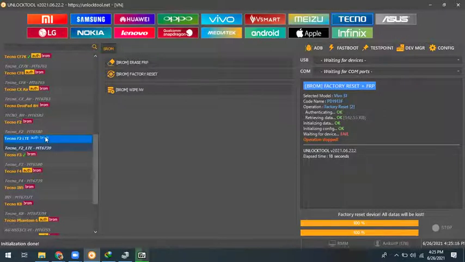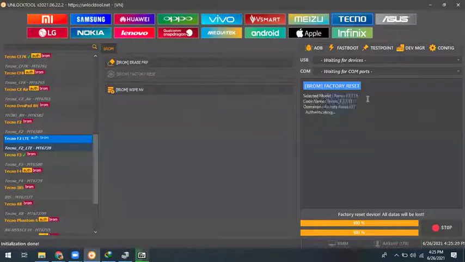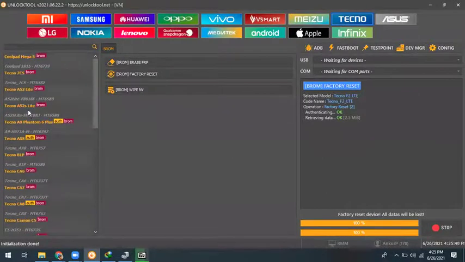Like Techno F2 Lite, click there and click factory set. It will first check the model, authenticate and retrieve, and check whether the model's COM port is being made or not. When it works, it is done for FRP and factory set. So you can do it. You only have to unlock on this brand model.